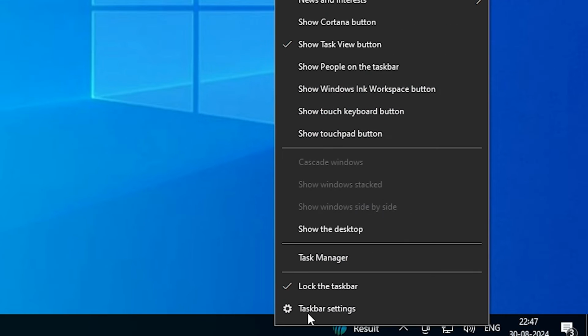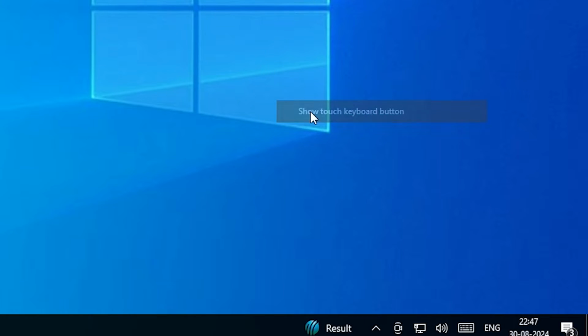First, go to the taskbar. On a taskbar, right click on the blank space. Right click on the taskbar blank space. Here we find many buttons. Go to the show touch keyboard button. Click on this. If it's unchecked, then check this show touch keyboard button.